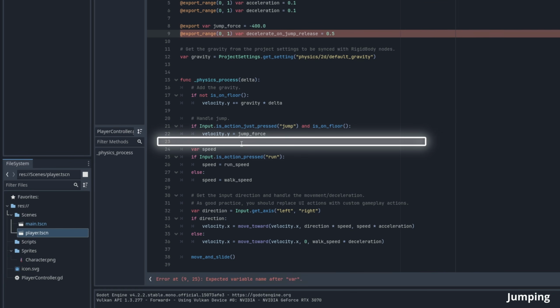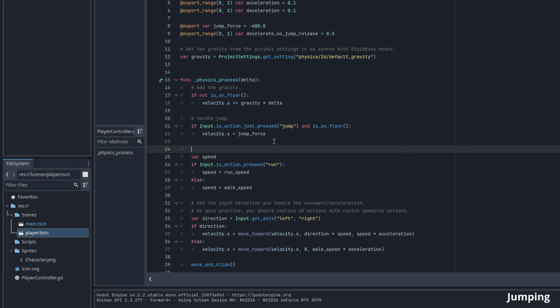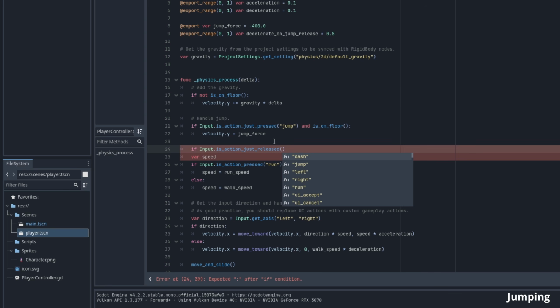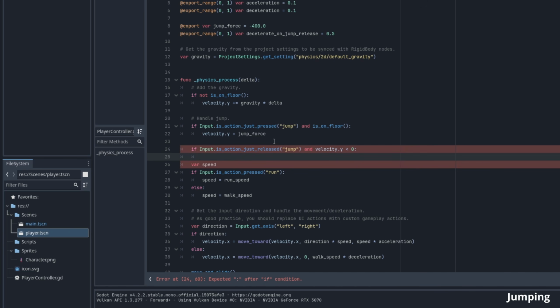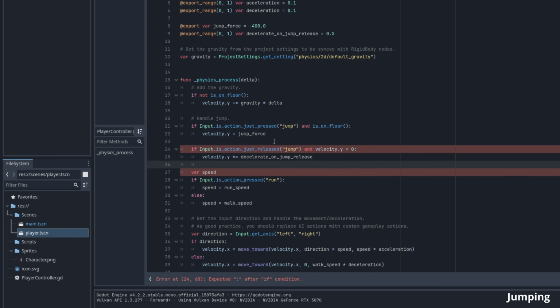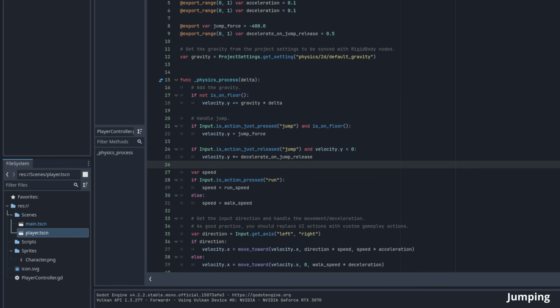Below the normal jump section, add the following if statement. If input.isActionJustReleased, with jump as its parameter, and next to it, velocity.y is smaller than 0. Inside the scope of the if statement, write velocity.y times equals decelerate on jump release, meaning we just multiply the vertical velocity by the release deceleration. Check it out in the game.